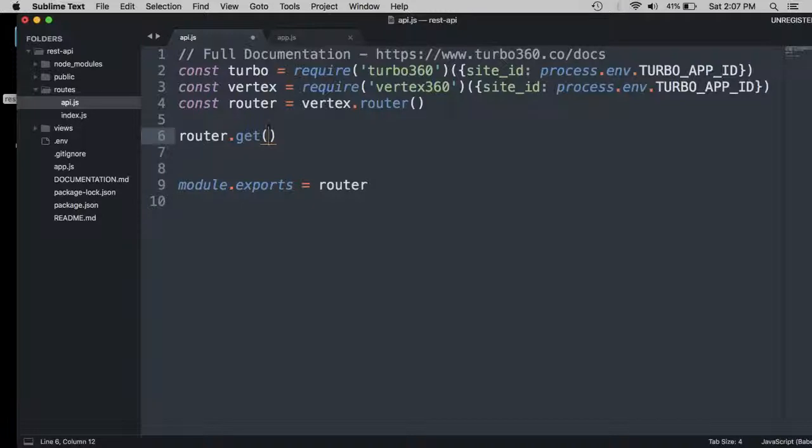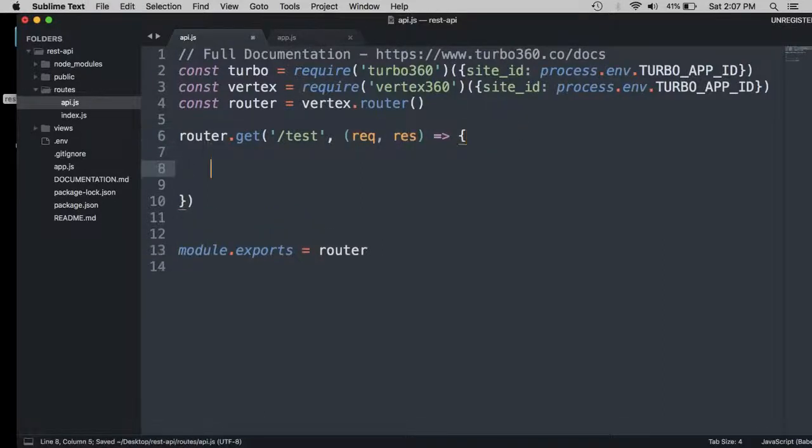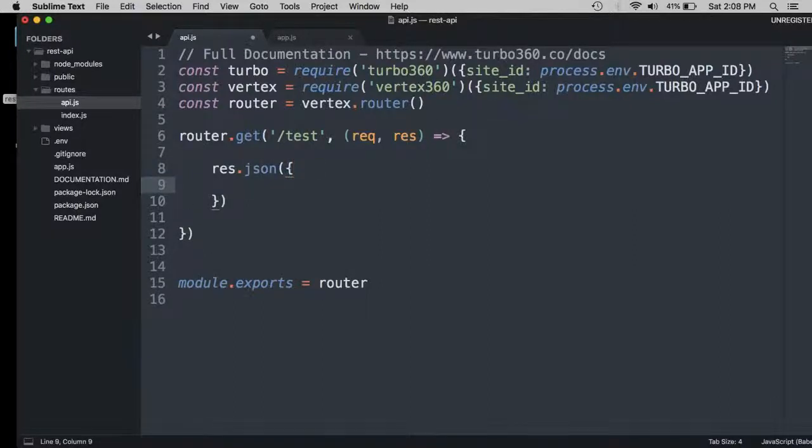The first argument, this takes 2 arguments, is the path. So we're going to do test and then comma, and then we're going to add a function argument which takes 2 arguments in itself, request and response. And the response is where we actually return data. In this case, we're going to return just some static data. We're going to return some JSON with a confirmation.